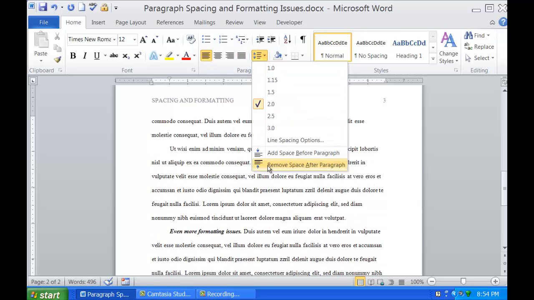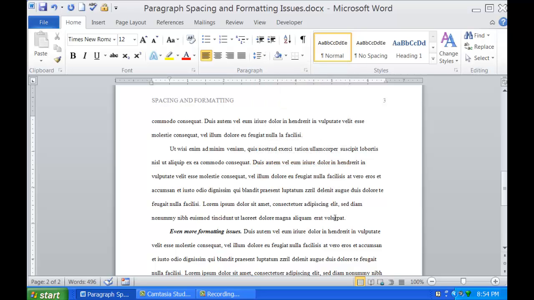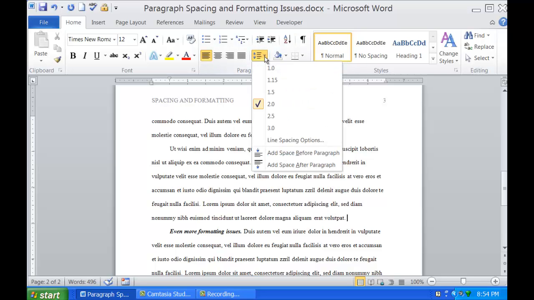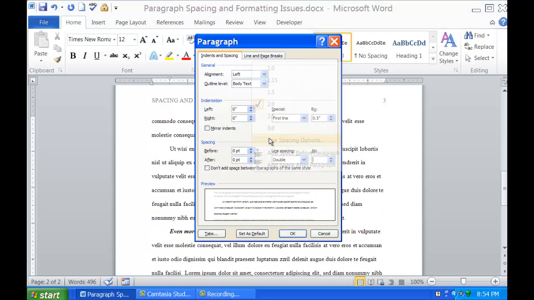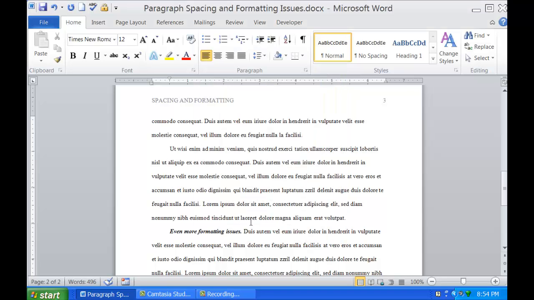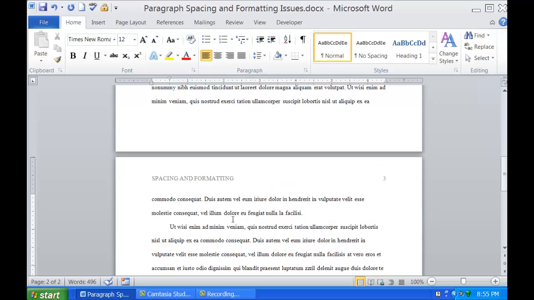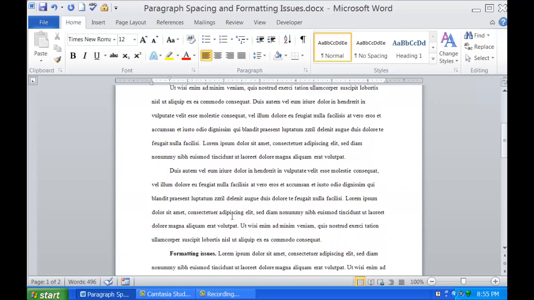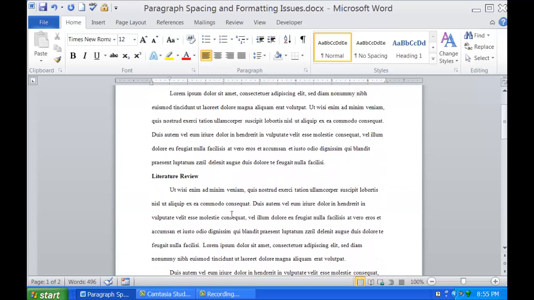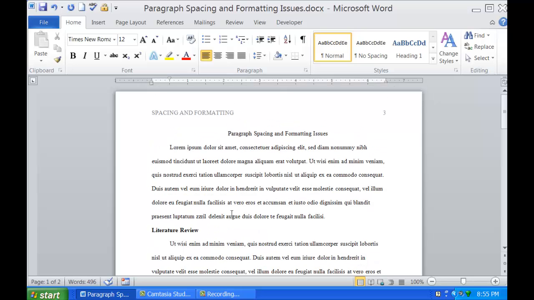Now you might prevent it from doing this every single time by clicking on that icon, Line Spacing Options, and clicking on Don't Add a Space Between Paragraphs of the Same Style. Click OK, and you should be good. But always remember to remove those extra spacings between paragraphs.